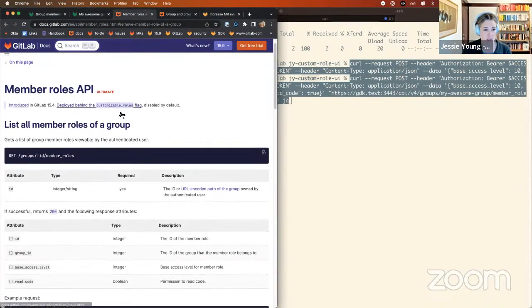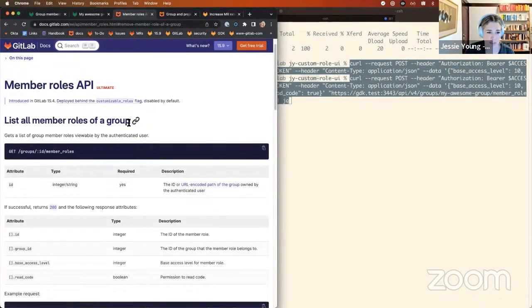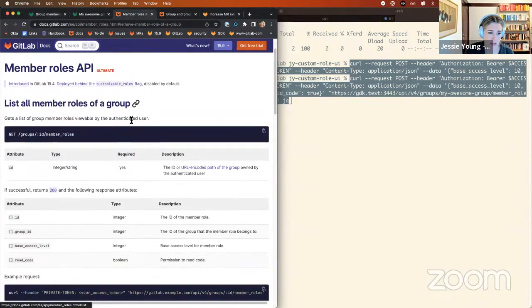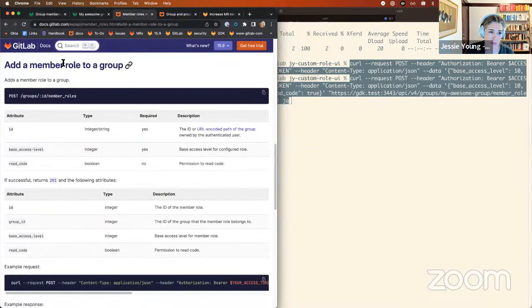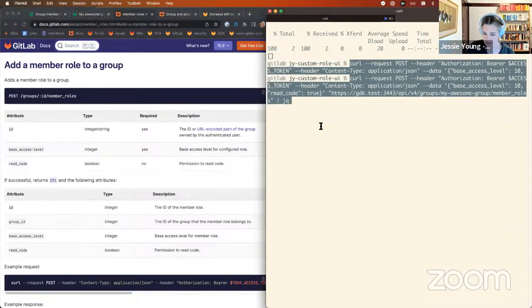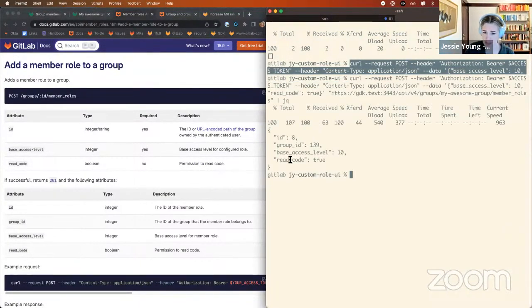And then I just want to show you there is documentation for this. So this is for the previous request we made to list all member roles in the group. And now we're adding a member role to a group. So I'm going to run this, and excellent. That worked. The custom role that we created has an ID of 8, which is going to be good to know as we make our next API requests.